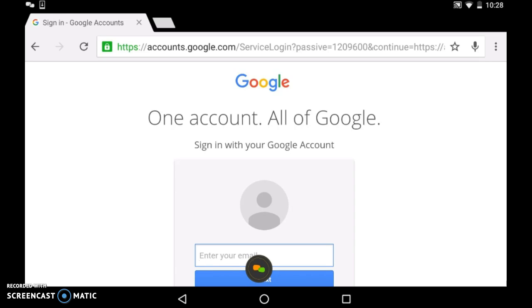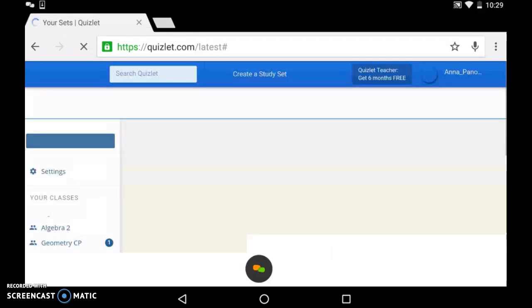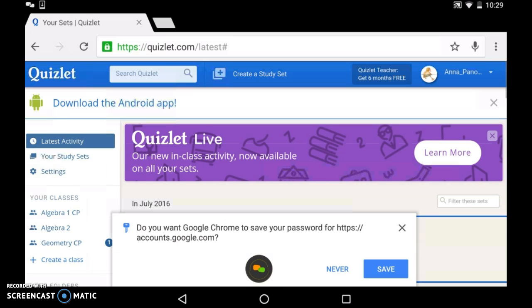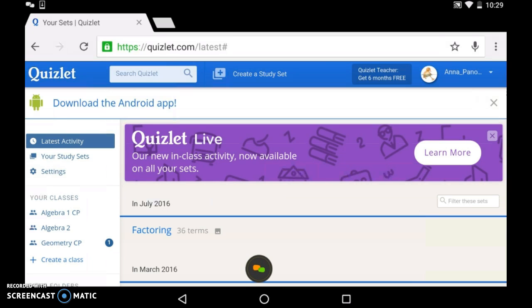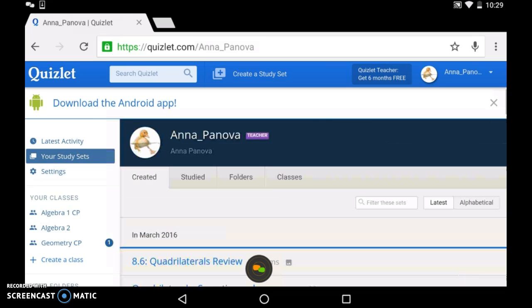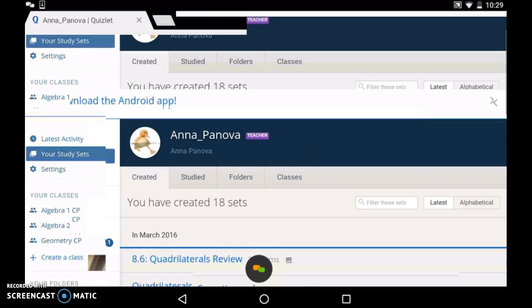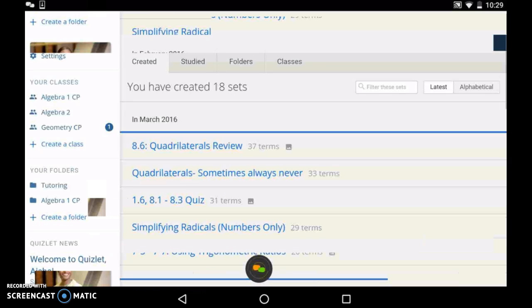But when I access Quizlet through a browser, I then just have this browser window where I can log into my Google account with no problem, and my device is not attached to it. All right, so now that I signed in, again, my device is not attached to my Google account. I can open my study set. So I want to open one that we recently studied. So let's say I'll just do this one review.